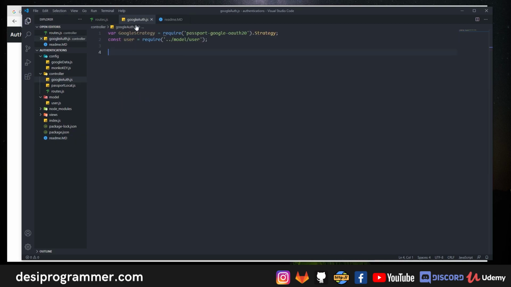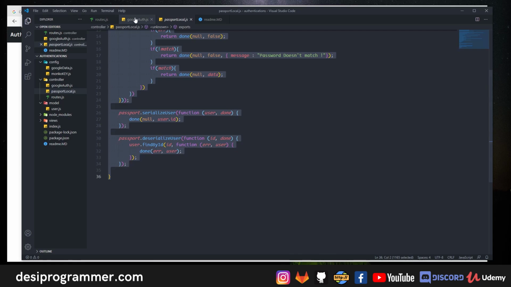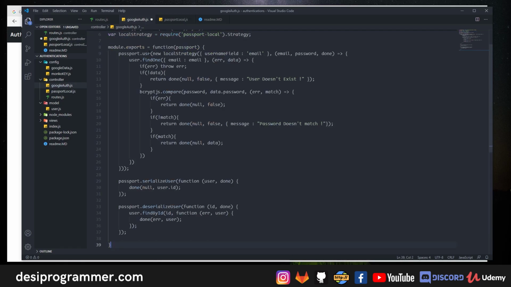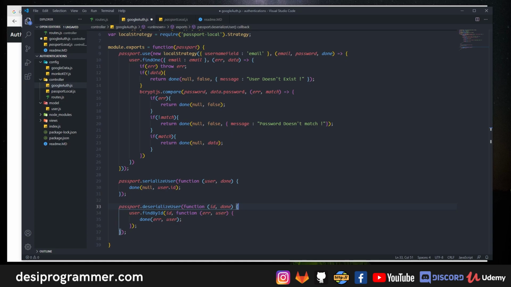All that I have to do is write some code in my Google auth.js. Just as we have done in our passport local.js, let me simply copy this because a lot of code is going to be similar. I'll simply paste it here. Our serialize user and deserialize user are actually simple, so I will just leave them as they are.